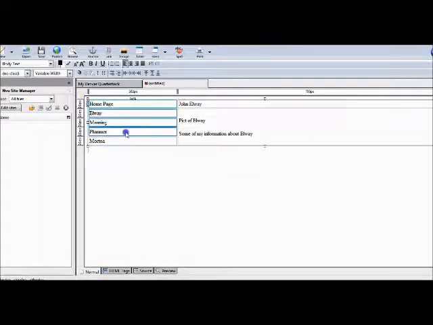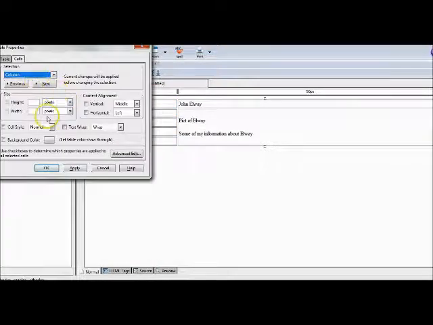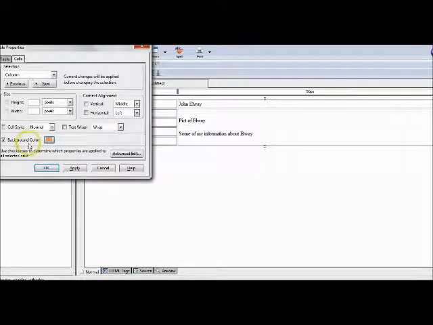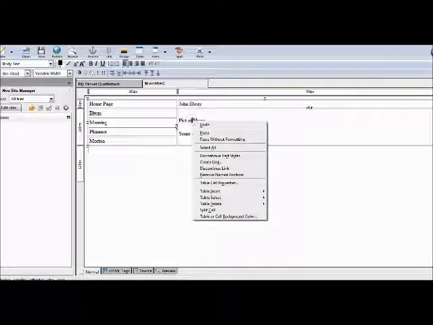Whoops. What didn't I do here? Table cell properties. Okay. We need to hit apply. Let's see. Not sure what's going on with that.